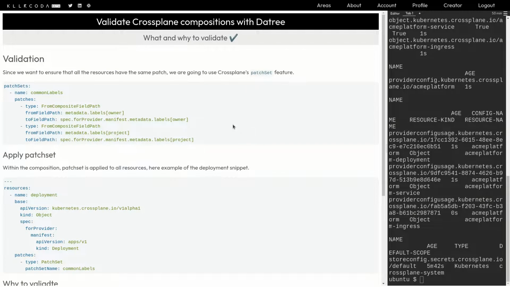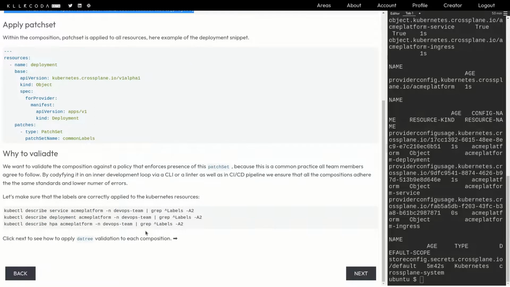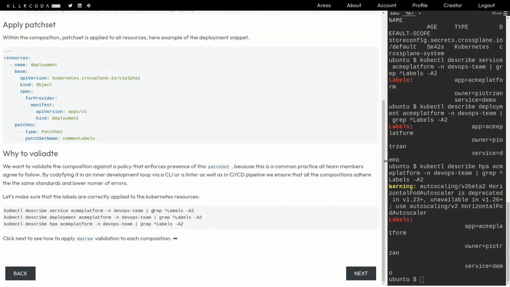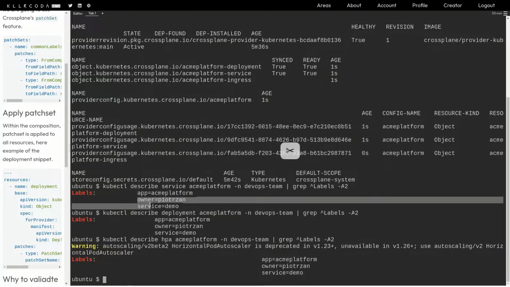So our composition has one key patch set that is called common labels. We want to ensure that this patch set, common labels, is present when the composition is being submitted to the API or validated. So let's make sure that this already is the case. Looks like all the apps have the owner, and actually it's service, not project. You know what I mean.